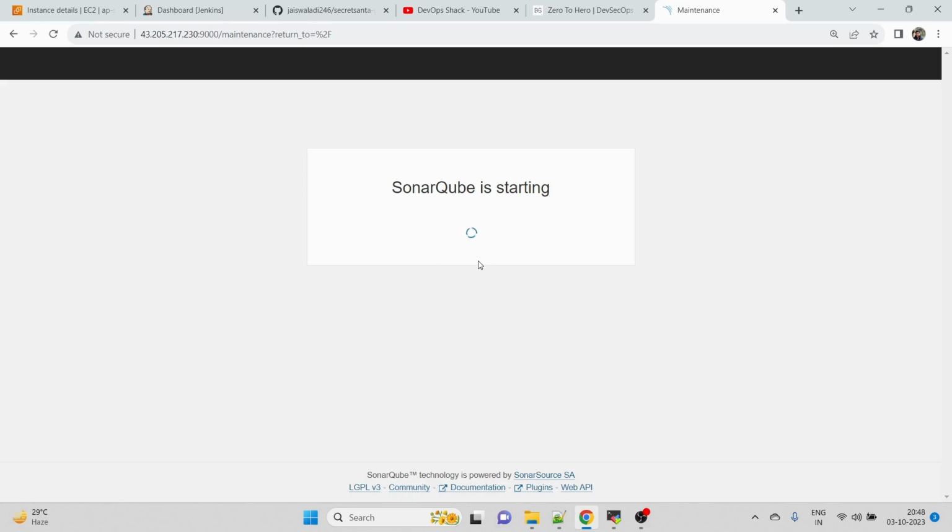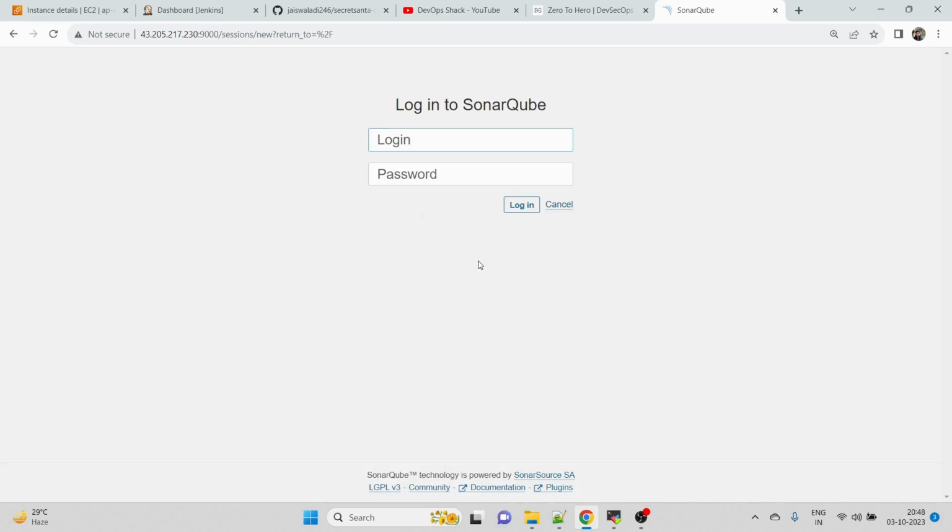Once it does, we will log into it, and then we will do whichever configuration is needed on the SonarQube side. Before it gets started, one more thing let me tell you: when we want to connect to any server, we have the URL, then we provide the username and password, right? Same thing we will be using for SonarQube to connect it to Jenkins.